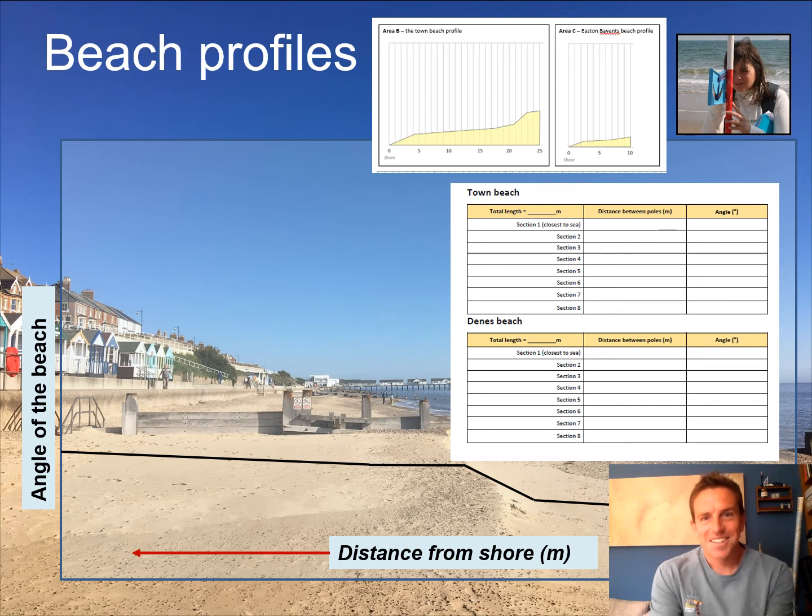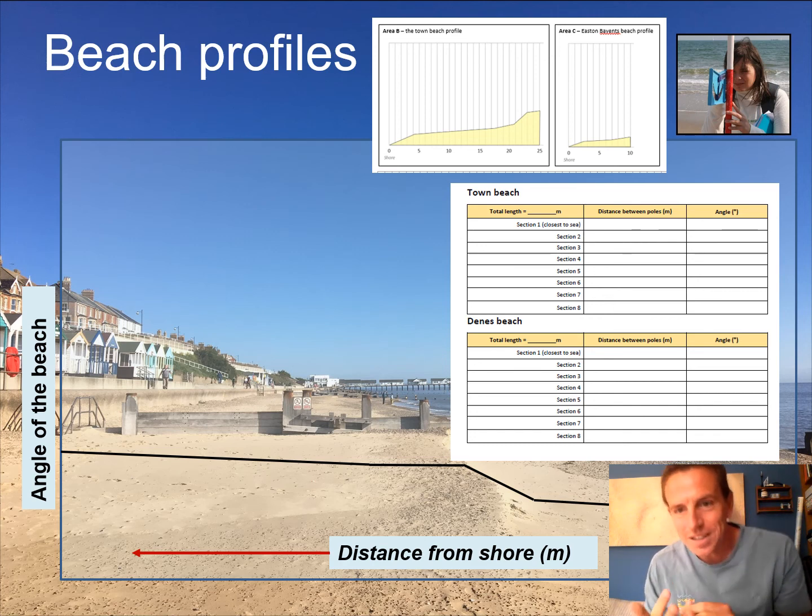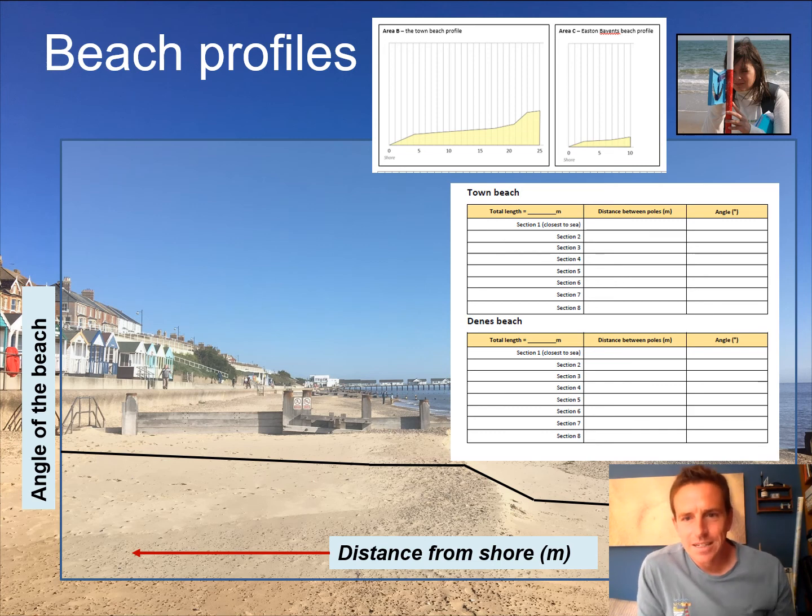All right. Hopefully, you said ranging poles. Those are the red and white sticks or poles that you hold. You need 2 ranging poles to complete a beach profile. Generally, you need a tape measure and also you need something called a clinometer as well.